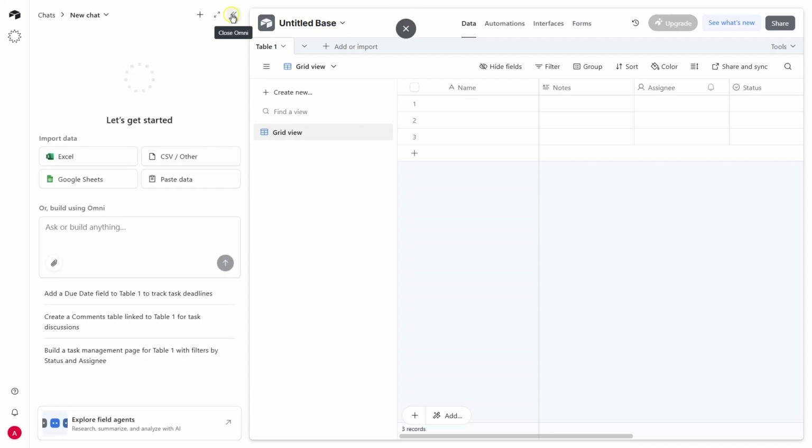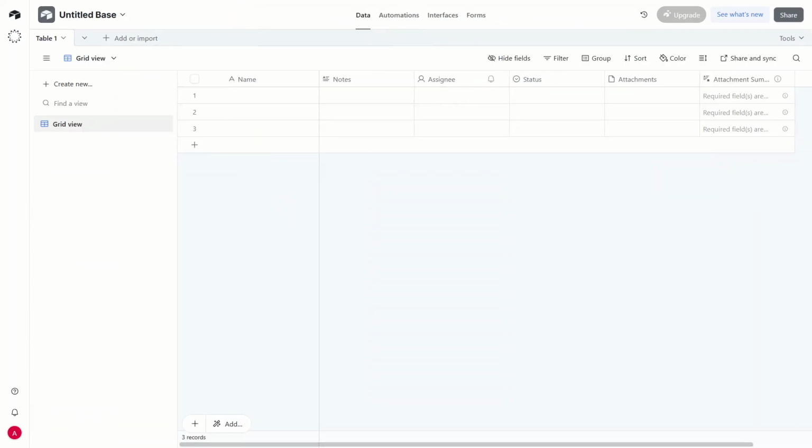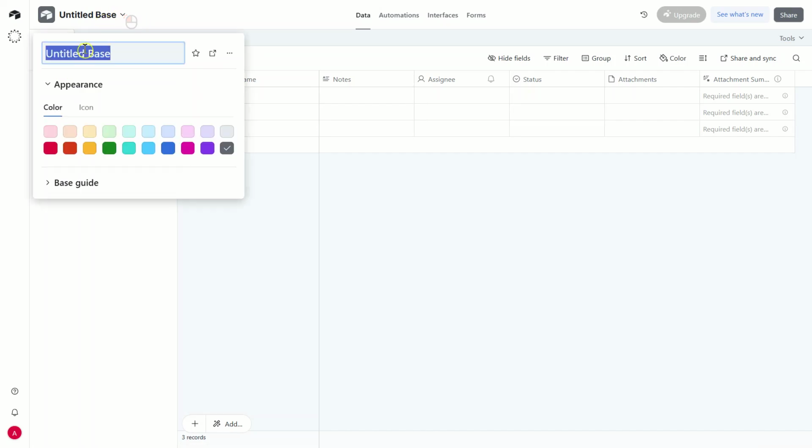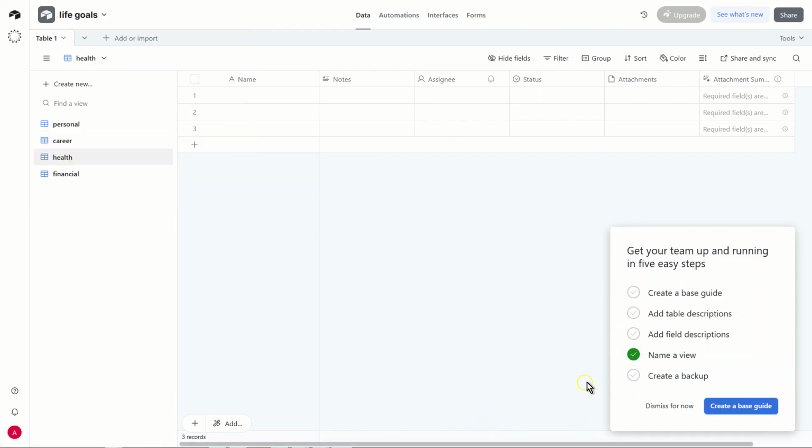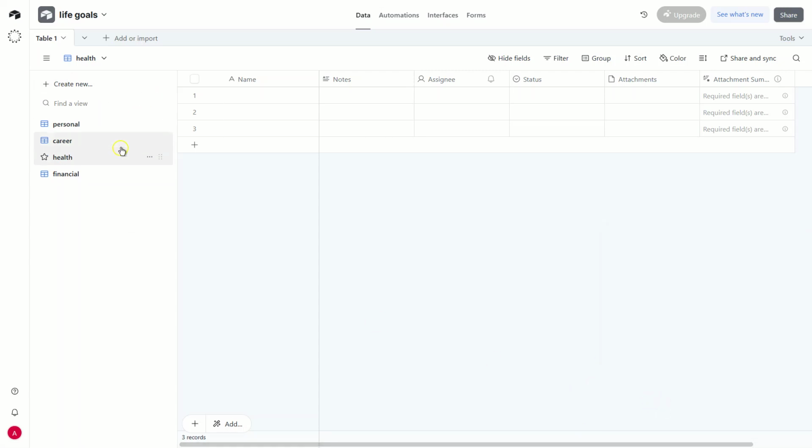Now that we've done that, let's name our base Life Goals. Go ahead and add tables for different goal categories like personal, career, health, and financial. This helps us because it allows us to organize our goals into manageable categories, making them easier to track and achieve.